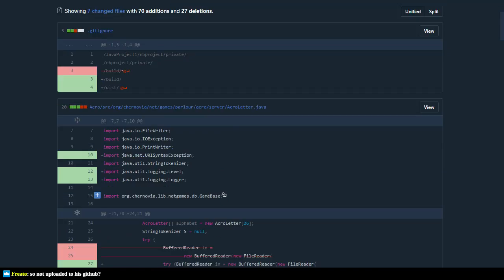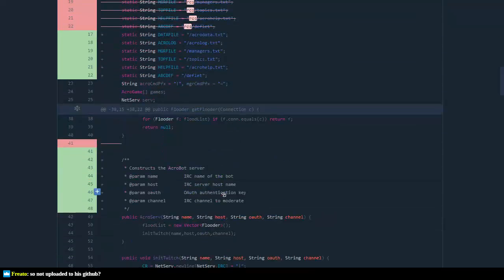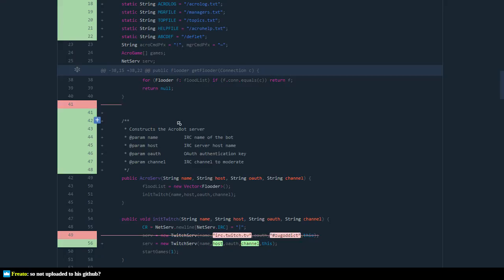And somewhere in here, I thought I added, here we are. Constructs the AcroBot server, and explains what the name, host, OAuth, and channel are all about. So there's some hope of a dream that people might be able to use this. Although the OAuth authentication key generator is not working. It's offline at the moment.